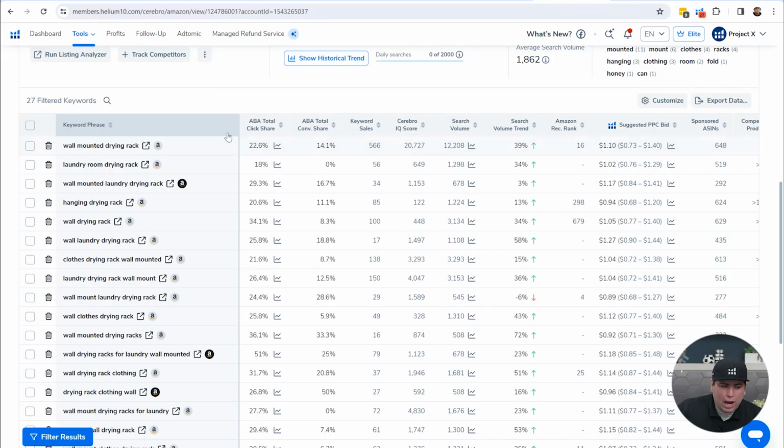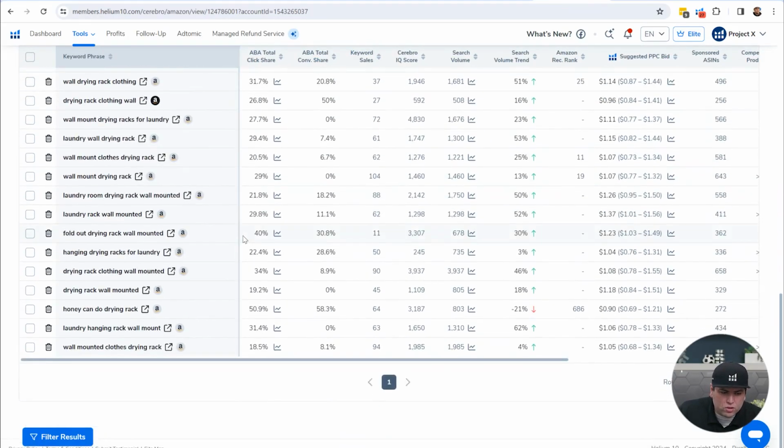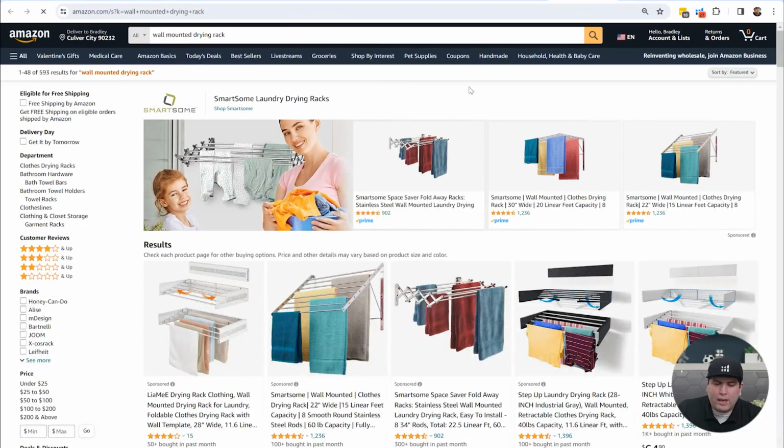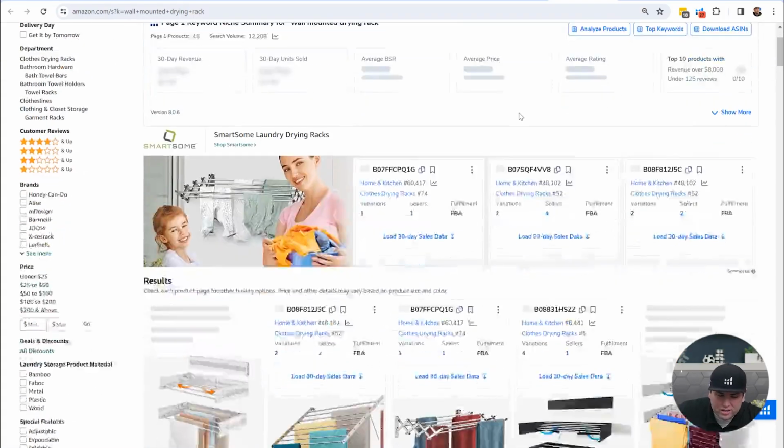And now what I would do is I would go into some of these other keywords, like take a look here. That one that we saw was only 2,000 searches. Look at this one. Wall-mounted drying rack has 12,000 searches a month, and they were ranked position 1. So now I'll go ahead and click on this and take a look on Amazon. All right, how's the competition looking on this keyword?